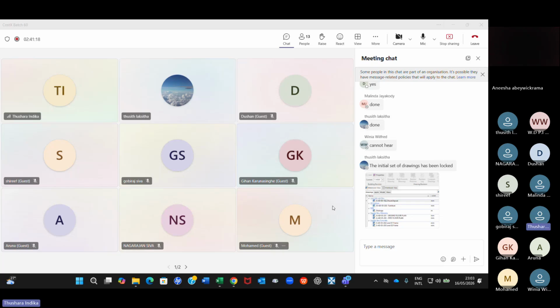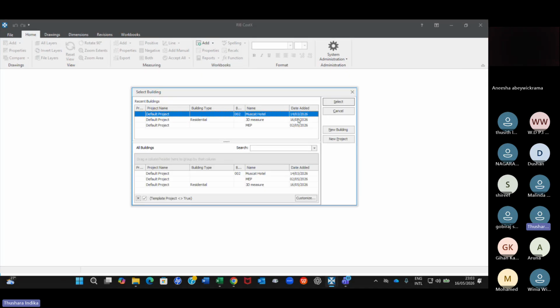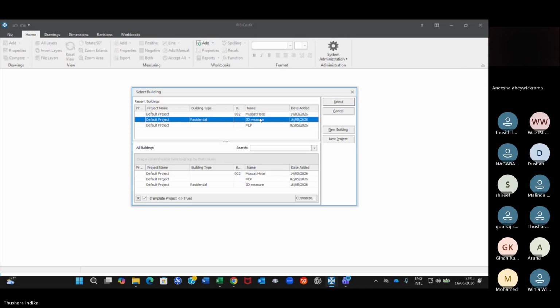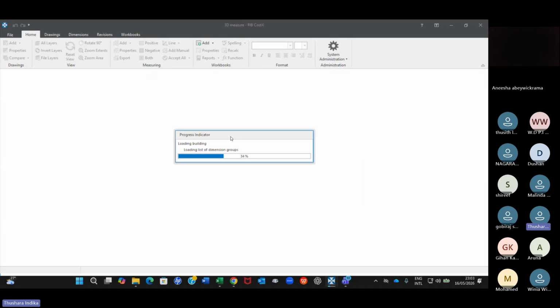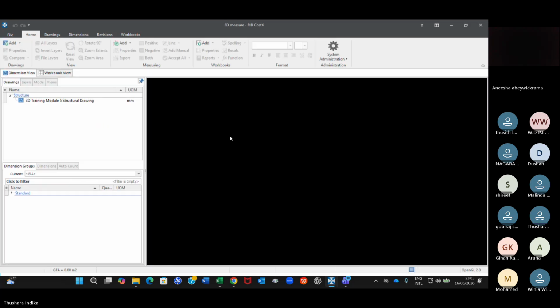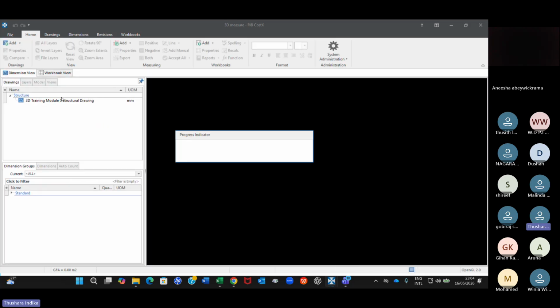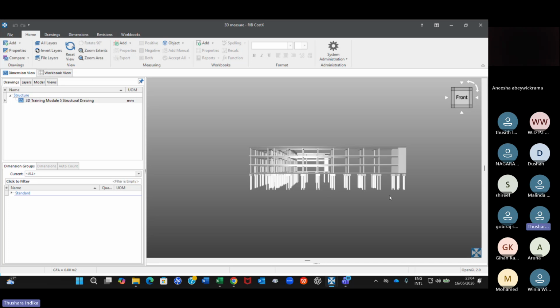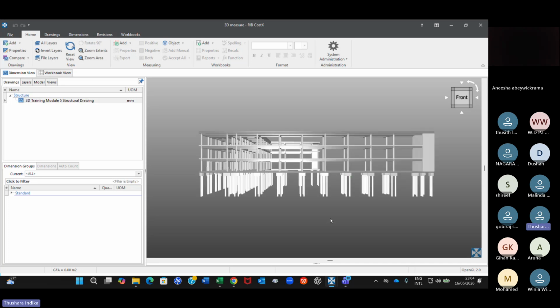Right. Has everyone added CostX 3D now? Okay, good. Like this. And you have to select this model. Okay, here we go. We have to do a little bit of manipulation here.